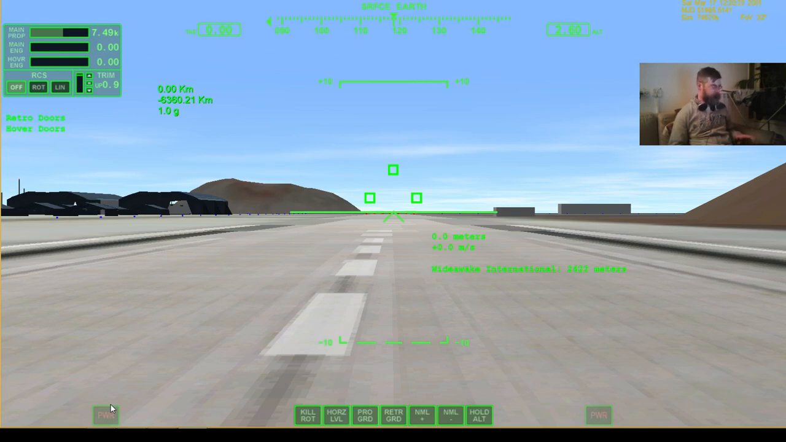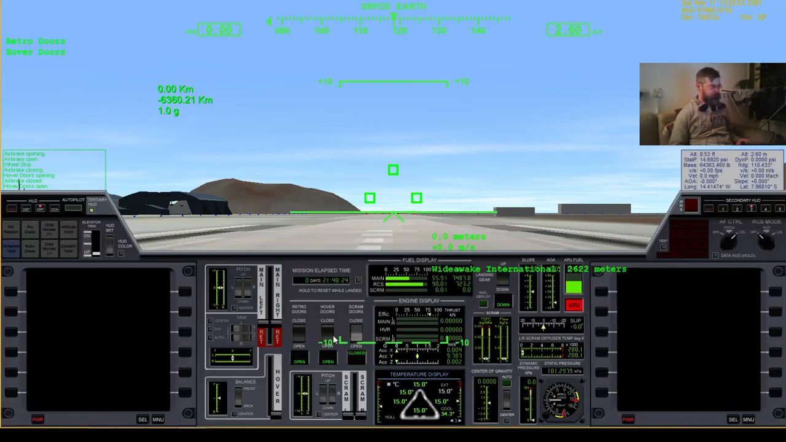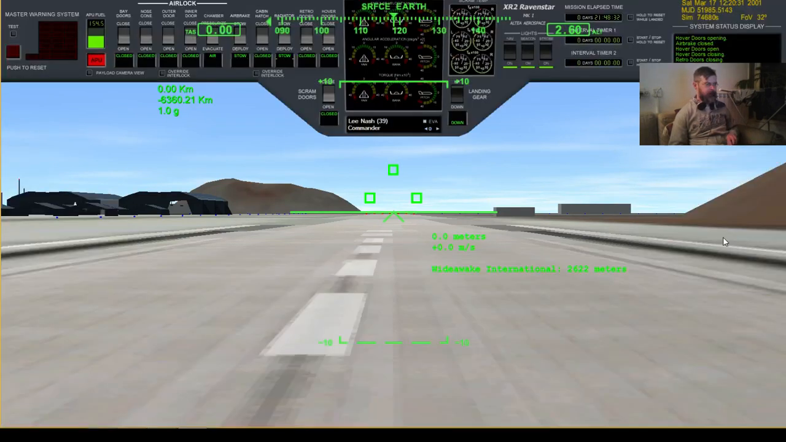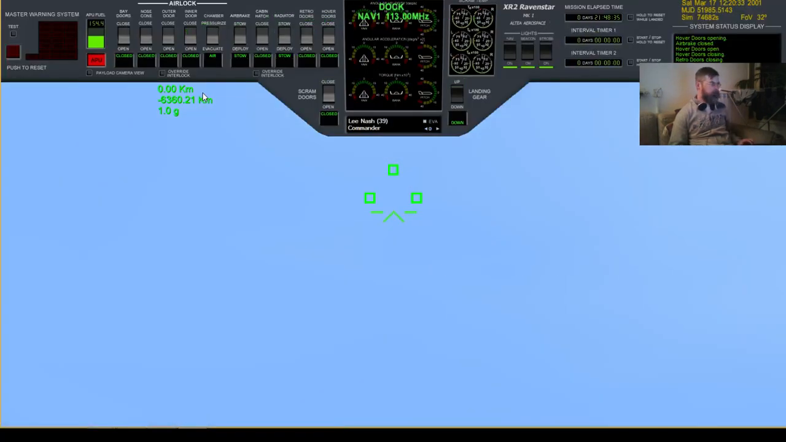Close retro. Close. Pitch, AF control off. Go up here and open the nose cone. It's opening.